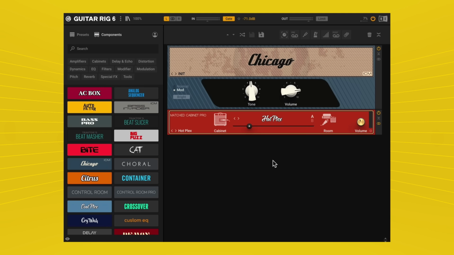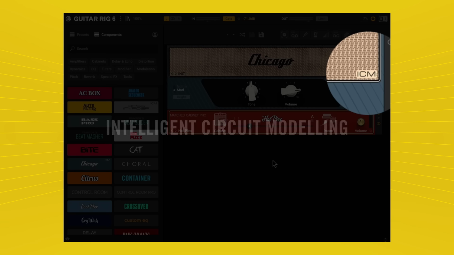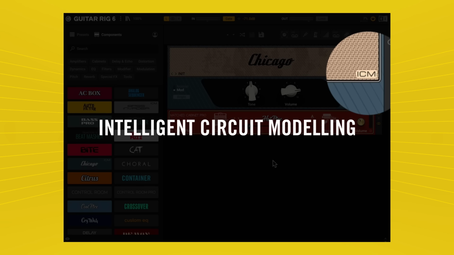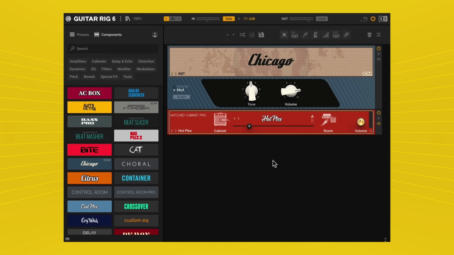You might notice that some of the amps have this ICM logo. ICM stands for Intelligent Circuit Modeling, which is a newly developed modeling technique made at Native Instruments that uses machine learning to help emulate certain sounds. With machine learning technology, we can reproduce the behavior of hardware devices from the ground up, giving a whole new level of depth and realism to our amp emulations.